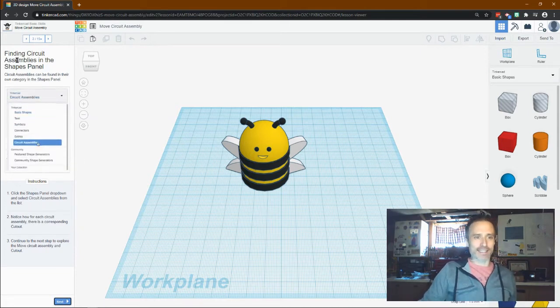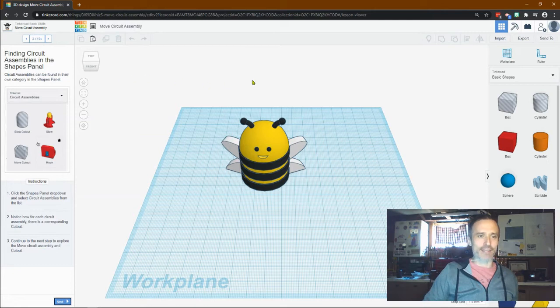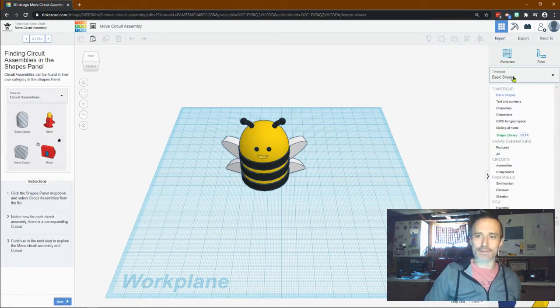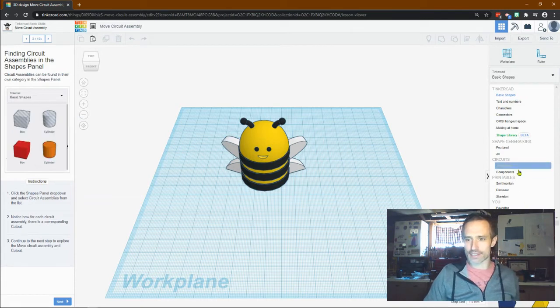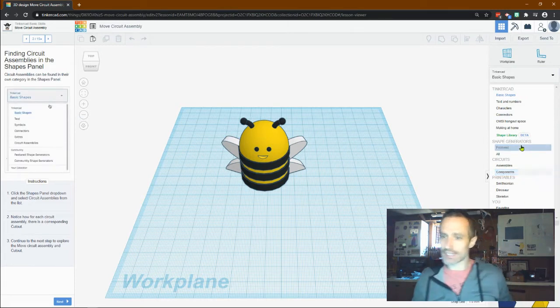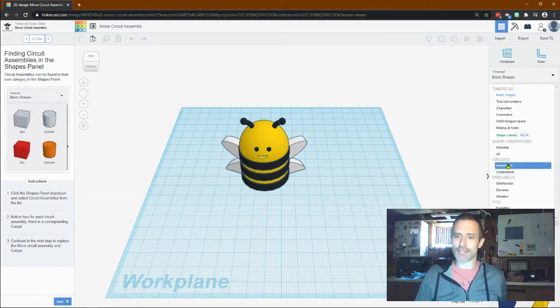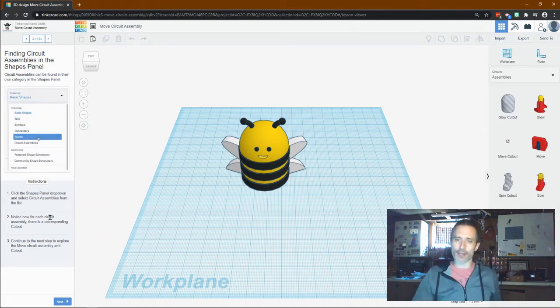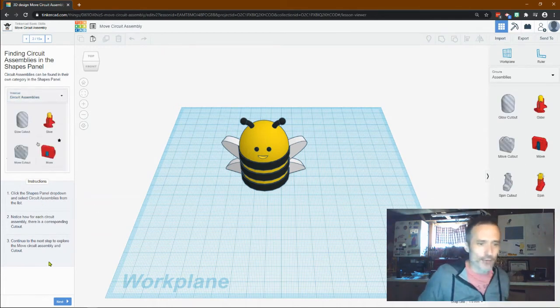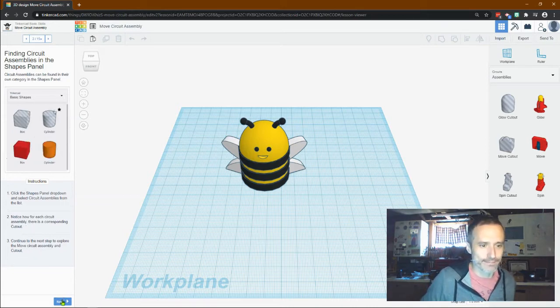Finding the circuit assemblies in the shapes panel. Circuit assemblies can be found in their own category in the shapes panel. So we click over here and we look. Now, if I look on here, do I see circuit assemblies? I don't see circuit assemblies. So I would imagine it's under circuits and then assemblies, right? There are components as well, but assemblies are going to be already put together. So we chose that, continued in the next step to explore the move. Okay.